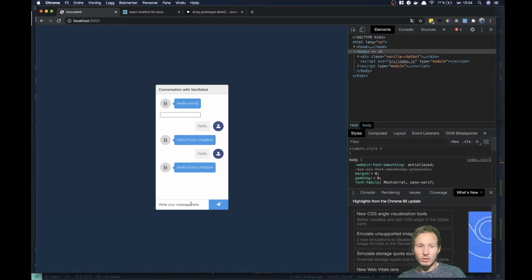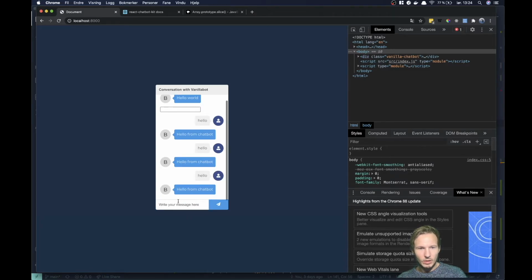One thing I did notice as well is that when I write into the input field, I lose focus when I submit. And I'd like the input field to stay focused because I might want to write more messages. So we're gonna tackle that as well.